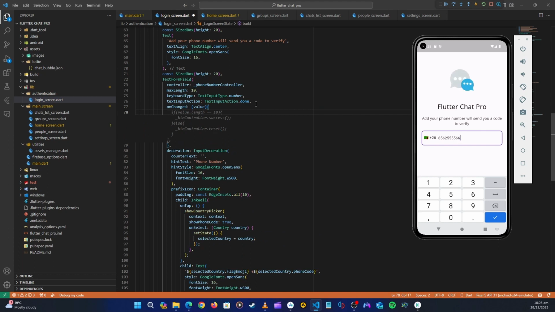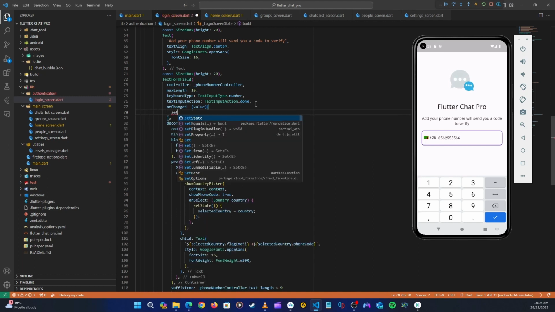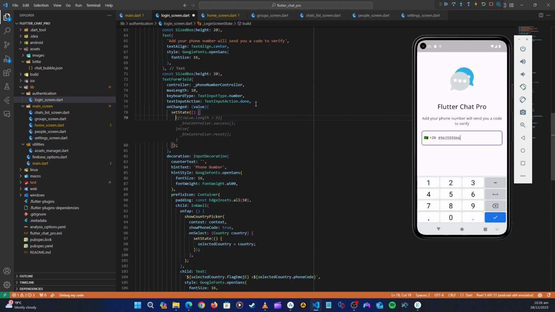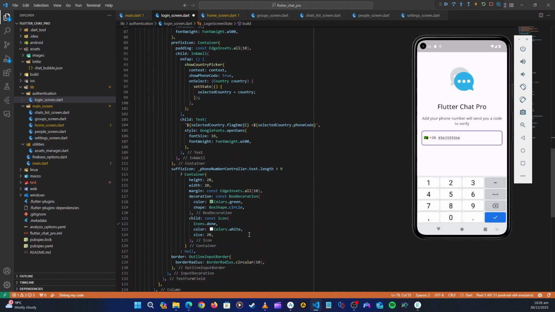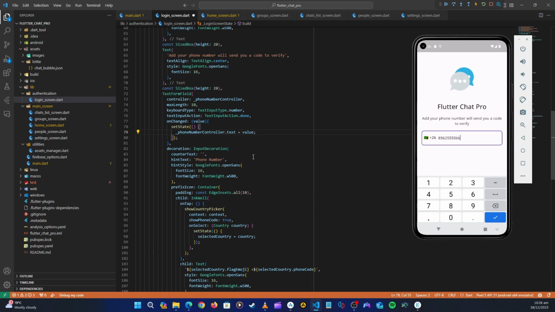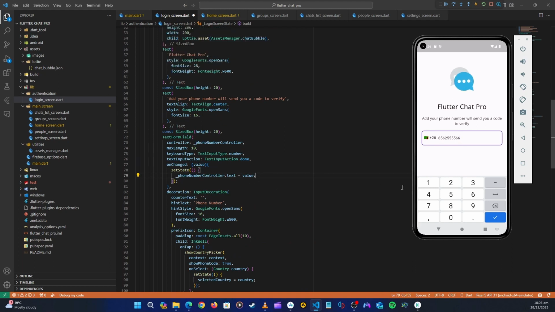So now Copilot is suggesting, but that's not what we want to do. What we want to do is to set state here. Set state to the phone controller dot text is equals to value. Okay, so every time we put a new text here, we want to be counting this, so that in the end, if it gets to greater than 9, we show that. Okay, so let's go ahead and test that.